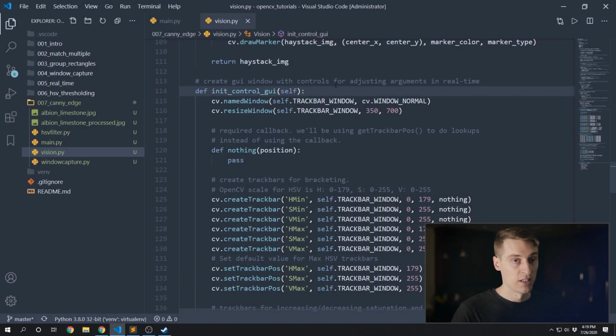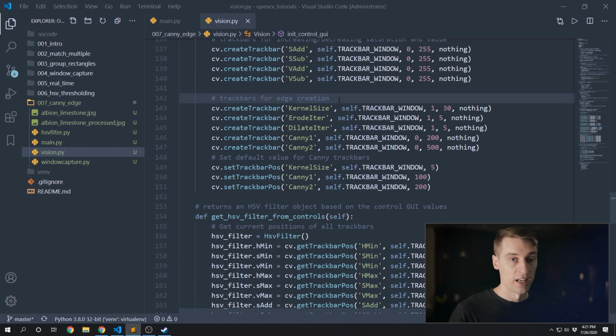So the first thing I did was, in our control GUI, I added a few more trackbars. I'm going to use this Erode and Dilate feature of OpenCV, and that'll give us more control over the outlines that appear when we're detecting edges. And this kernel size parameter will also play into that. And the Canny edge detector itself has two parameters that we can adjust. Those will allow us to make our edge detection either more or less sensitive.